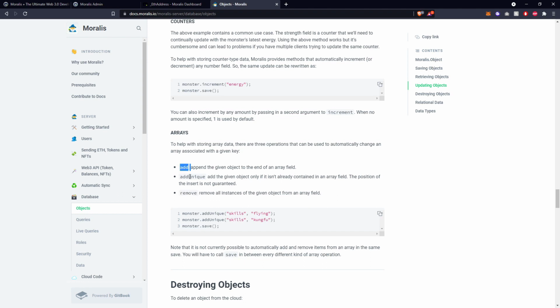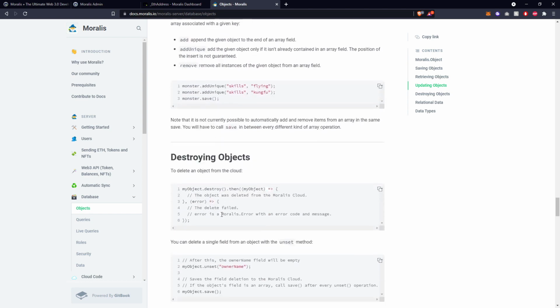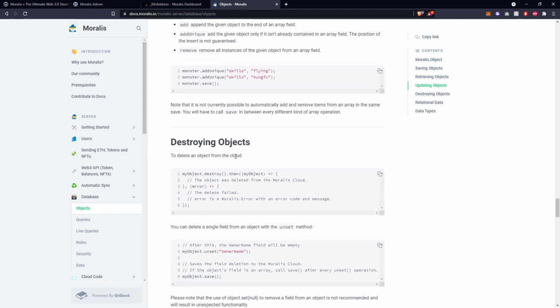Now, these are 3 separate operations, so if you try and use all of them together before saving it, it will not work. You'll need to have a separate save in between each one of these operations. So that's updating. Destroying objects is deleting an object. Again, this will typically require some sort of query to retrieve the object that you'd want to destroy first, but you simply have a destroy method.